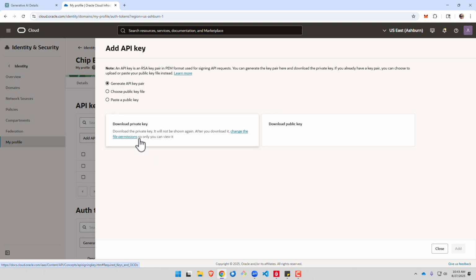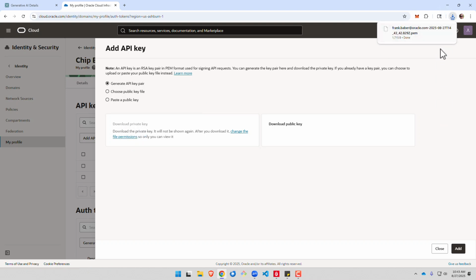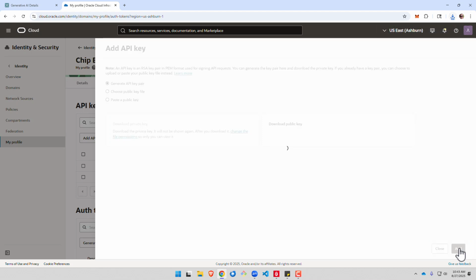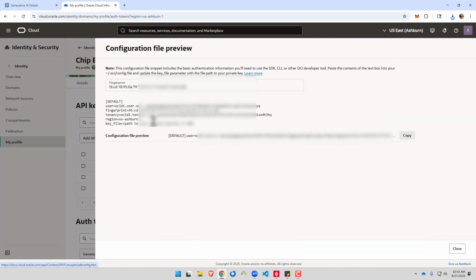For this example, I'm going to download the pre-generated key. I recommend creating your own keys, right? But let's go ahead and download this key. All right, once our key is downloaded, we'll click Add. And here we have the other information we need.